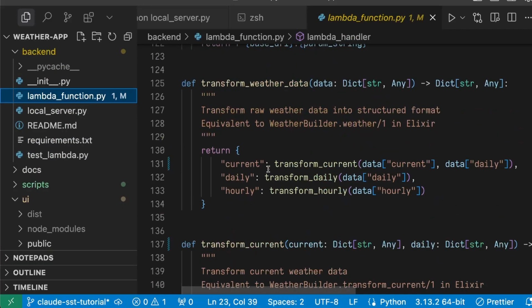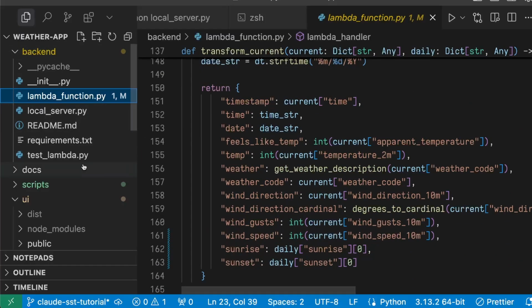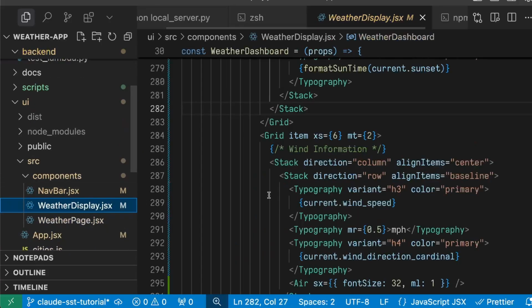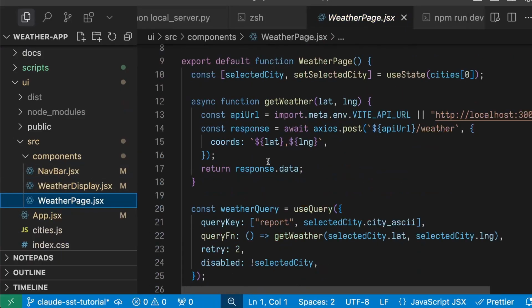And then we have some helper functions that will transform that data and make it easier to read in the UI itself. And then the UI is pretty straightforward. It's just a React app. And for CSS, I'm using Material UI. And for fetching, I'm using React Query.